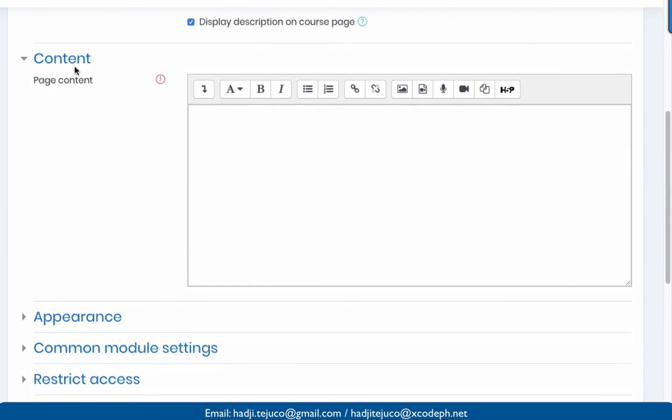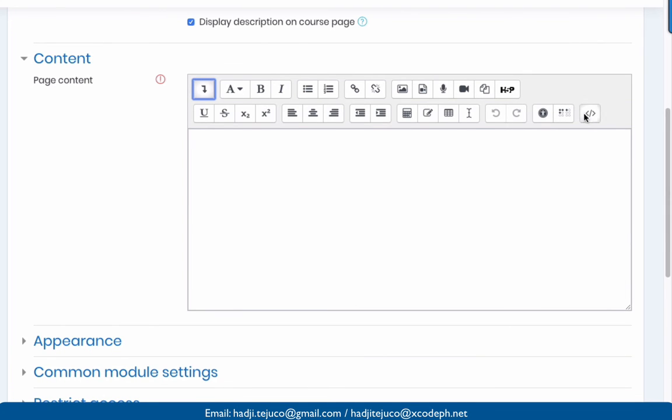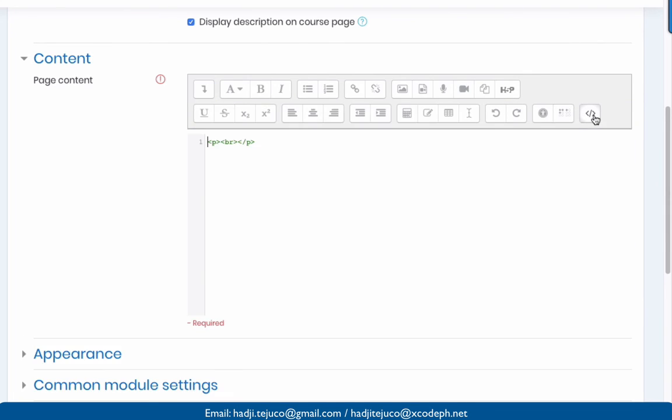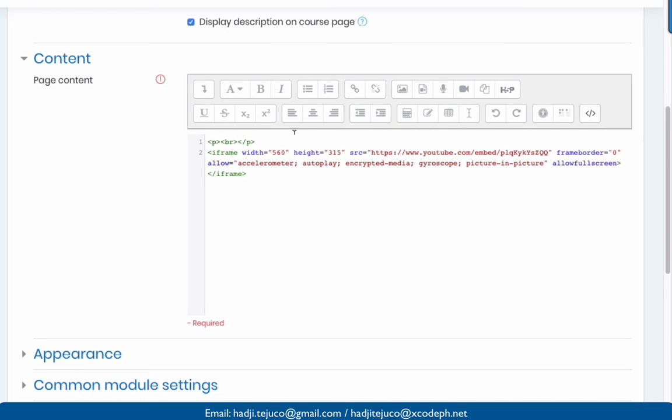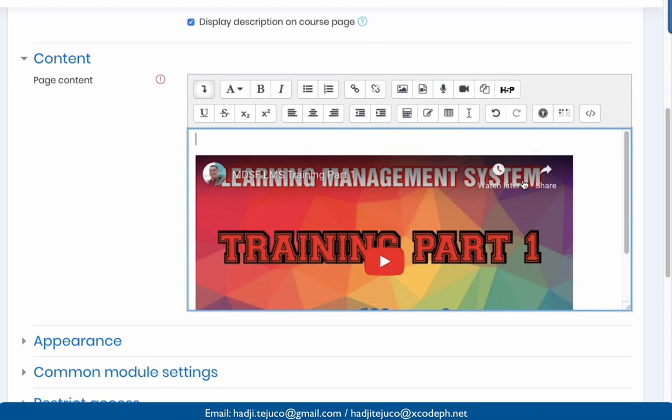Now let's go to the content section. Click on advanced, and then again click the HTML codes, and then simply paste the codes here. So again, let's update to 640 and then 360. So that's sort of an ideal size of your frame or your video. Okay, click on this, so it will load the video again. You can add additional text, training part 3.